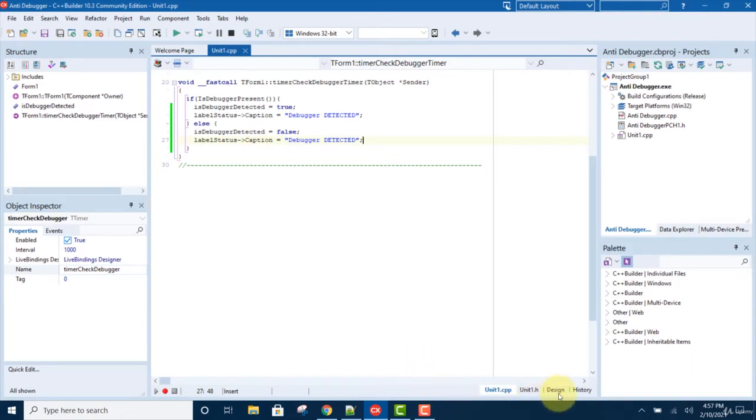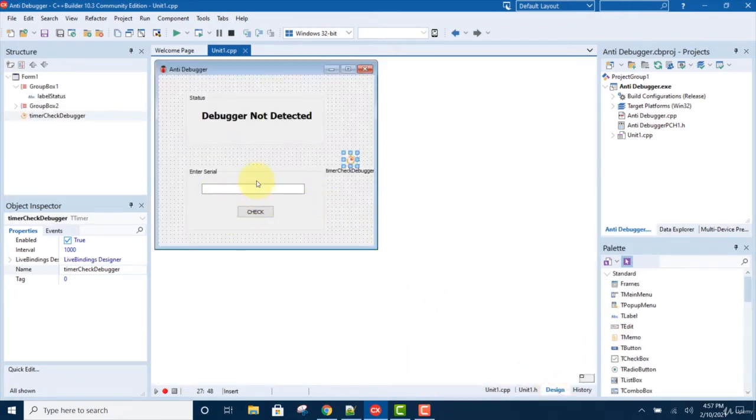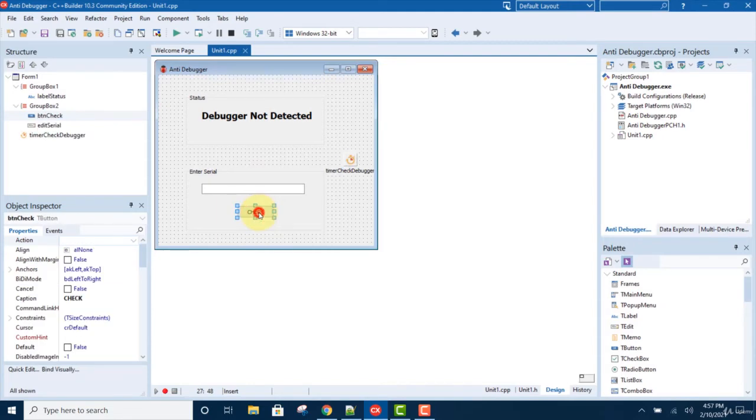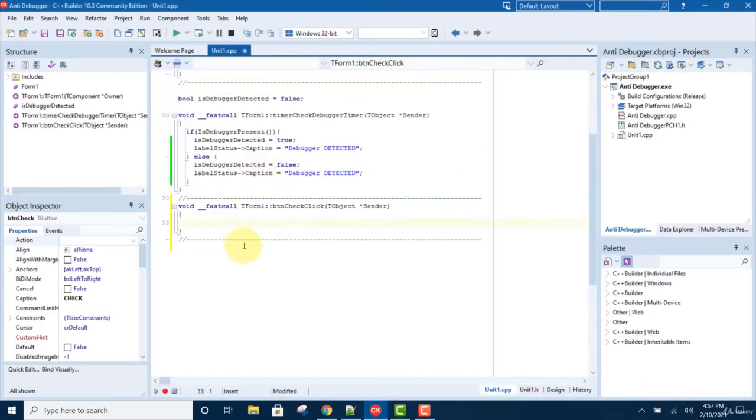Now the next thing you want to do is click. Whenever we click on the button here, we are going to check whether the serial key is correct or not. And at the same time, we also want to check whether the debugger is detected. If the debugger is detected, we are going to close the program. After showing a message box, we will close the program. So let's double click on this to open a new event handler for the button click.